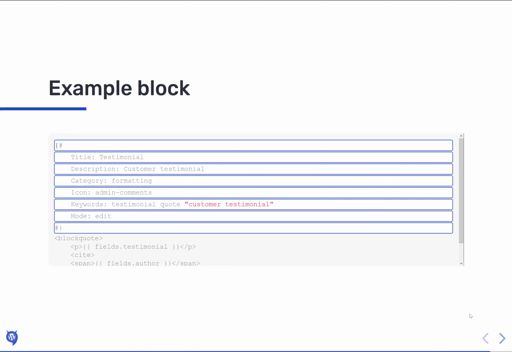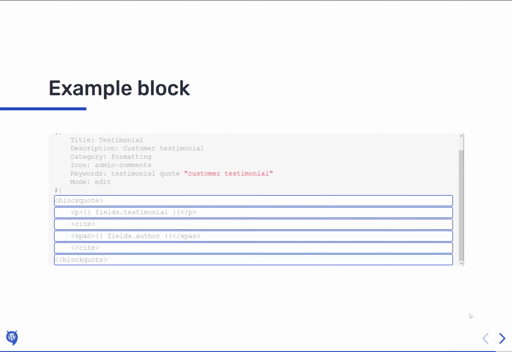And using this library, it should look familiar to you, because title, description, category, those are the parameters that were used in this function register ACF block type. So you just put it in the command, and in the block itself, you just use fields dot, and there is the name of the variable you are using, and that's all. This is creating a block in this library.